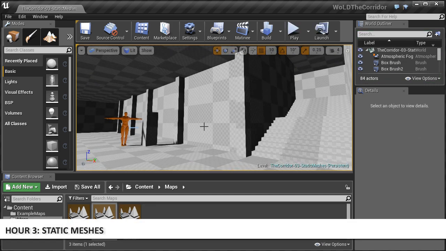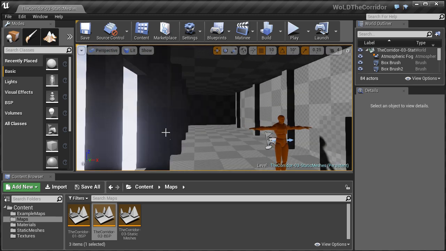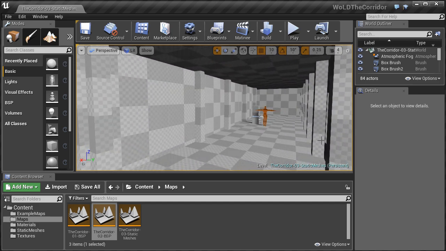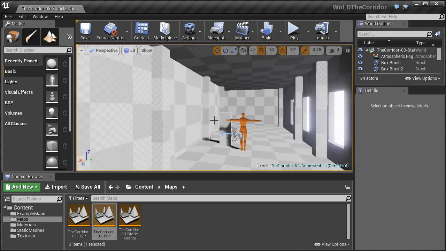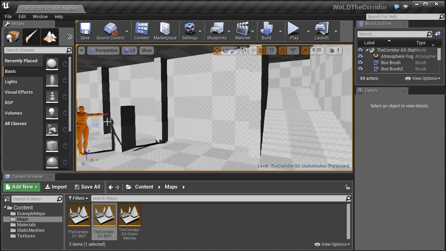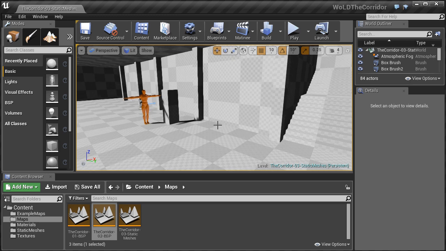For hour 3, my goal is to replace all of the BSP brushes with static meshes. Now you may wonder, why didn't I just insert static meshes to begin with and avoid the entire BSP block-in process? And that's because during BSP block-in, I am only focused on the layout. I'm not focused on any detailing or trying to create an actual environment. With BSP brushes, it's all about proportion, layout, and scale.